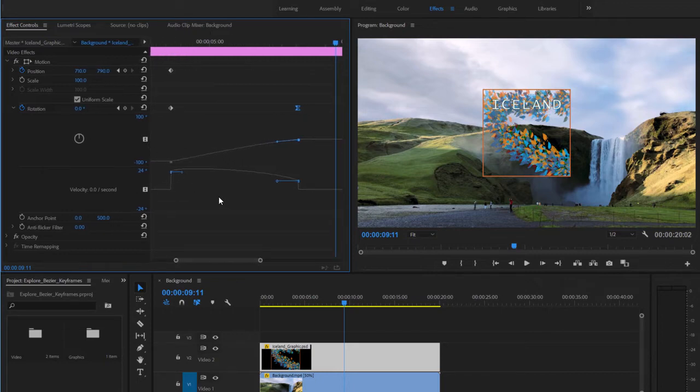This line represents the adjustment over time, just as a volume rubber band does, or for that matter, an opacity rubber band. But of course, we're focusing on rotation. So I'm going to get this handle and I'm going to start to make an adjustment.